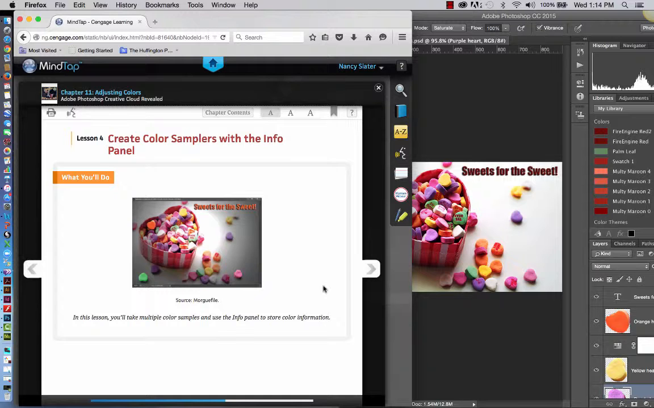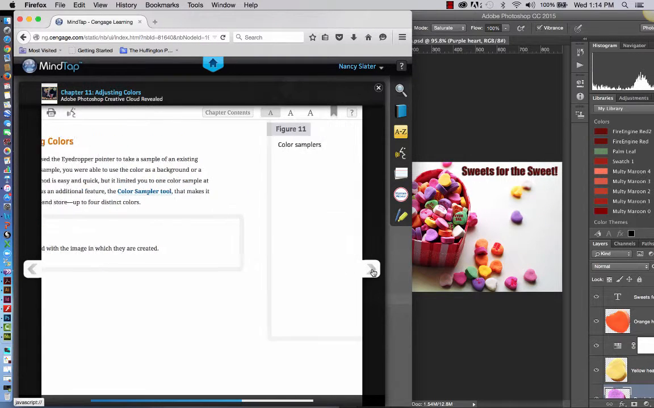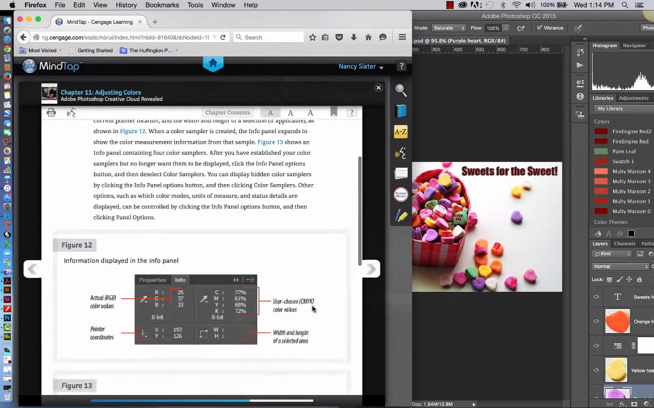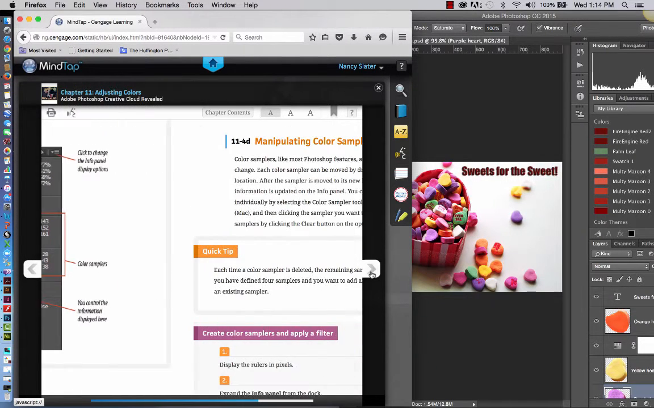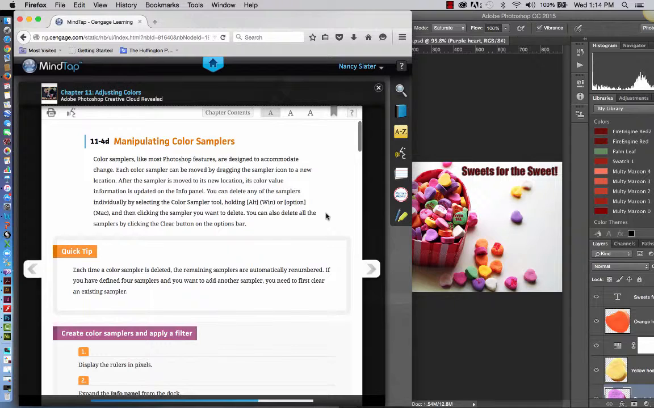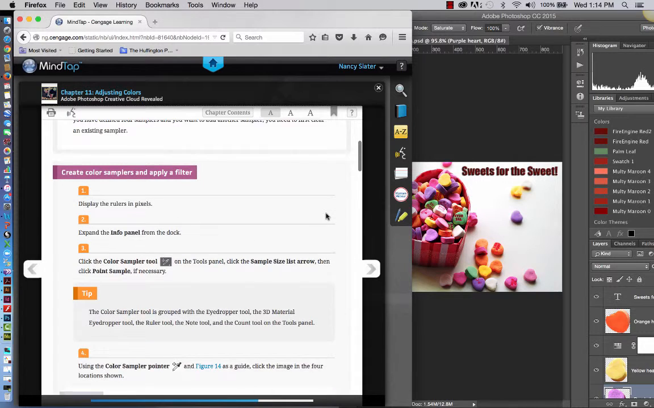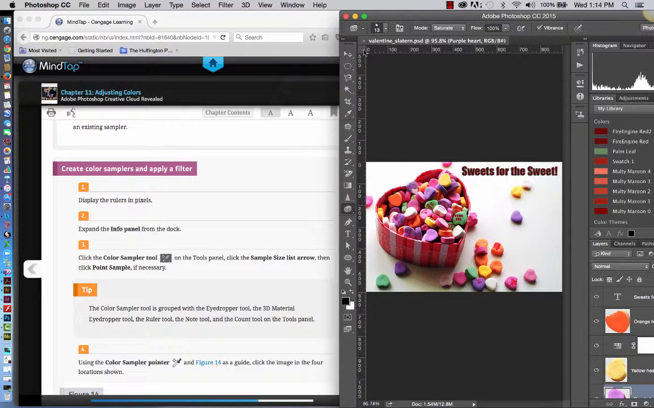Now we're going to create color samplers with the information panel. I think we have an exercise hidden in here someplace. And I'm making the assumption that you guys have already read about the information panel, because it's really a great panel, and you can use it with any tool that you have for the most part, or any selection you have done. Now we're going to create color samplers and apply a filter. So you want to make sure that you have the layers displayed in your panel. You want to make sure that the rulers are displayed in pixels.